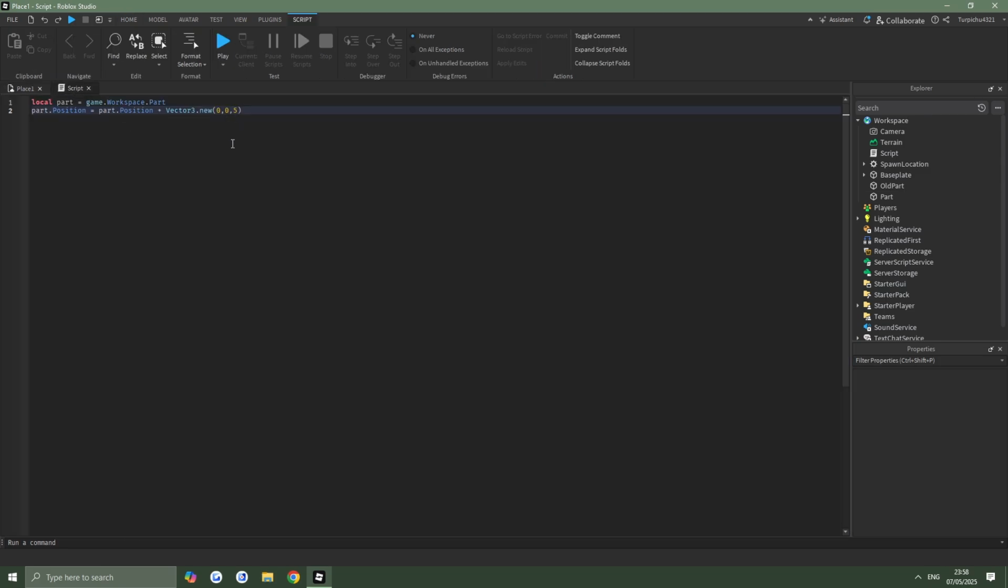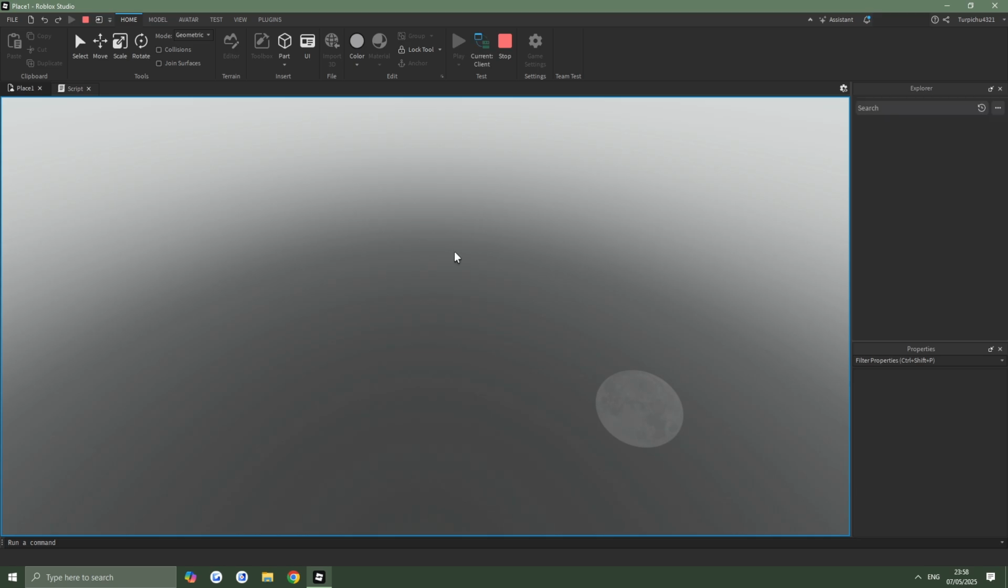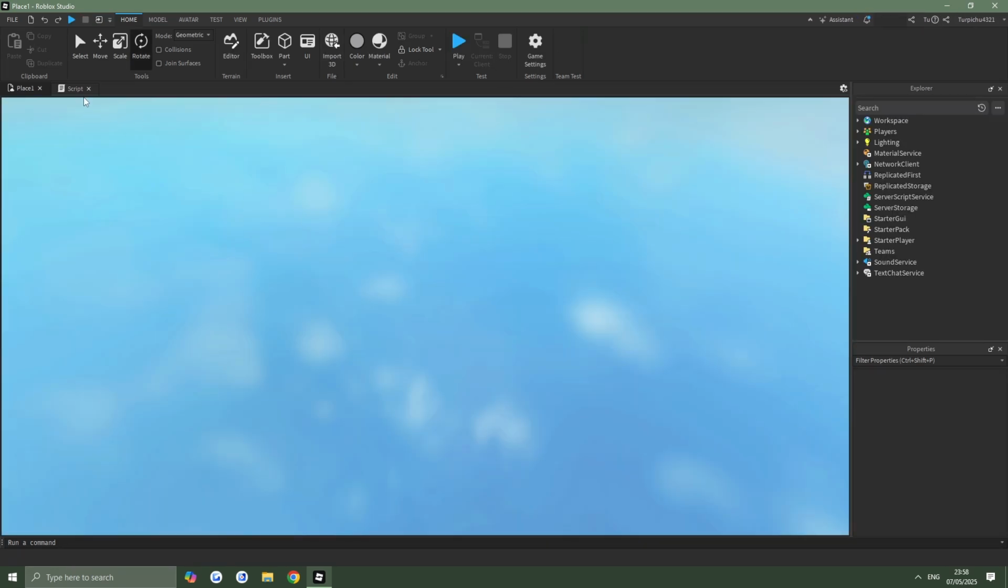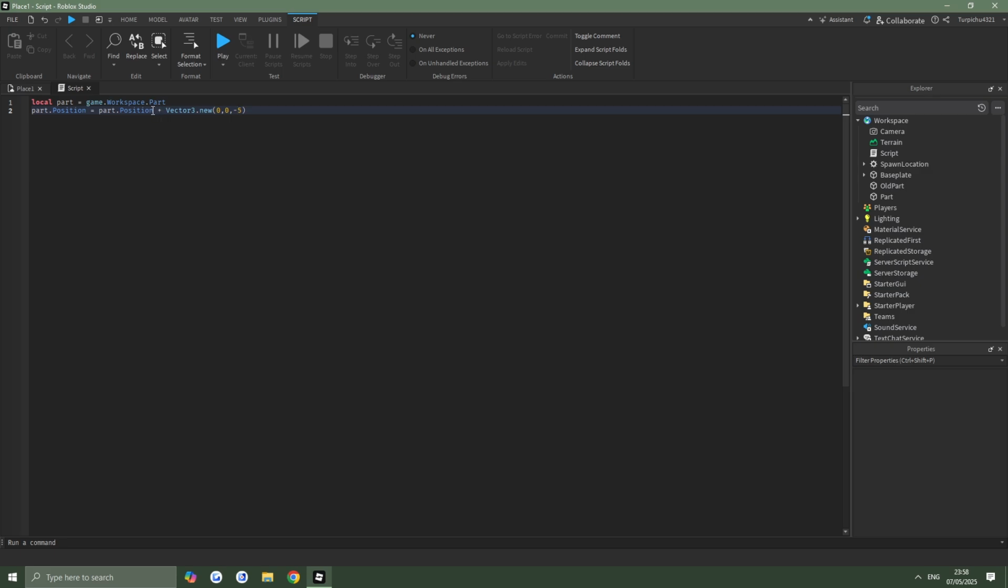But yeah, so I'm just going to do minus here just so it can spawn in front of the part. It makes it a bit easier to understand. But that's essentially how you can use the old position of the part to add an offset to it. And then obviously you can change the other values as well. And yeah, that's everything you need to know about position pretty much.